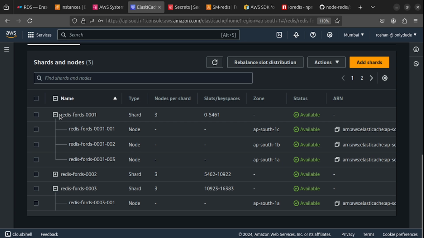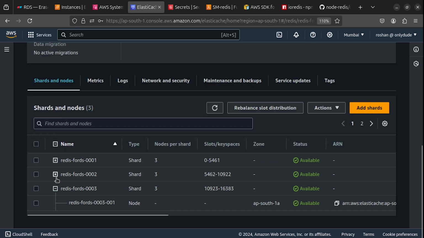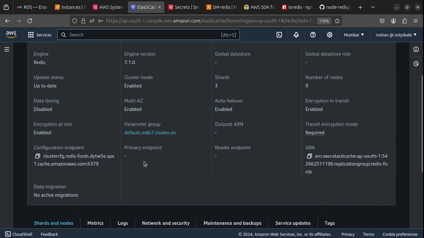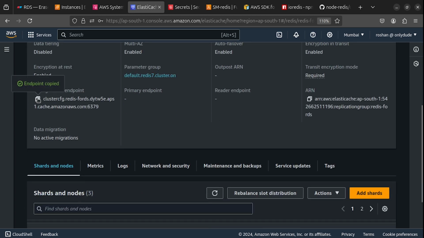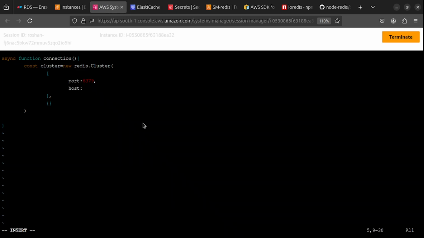So each shard contains three nodes: one writer node and the remaining two are reader nodes. There is only one endpoint, which is the configuration endpoint. In the case of AWS, there is no need to manage cluster discovery manually, because it is taken care of internally by AWS. We just need to define the endpoint here. So this is our endpoint.